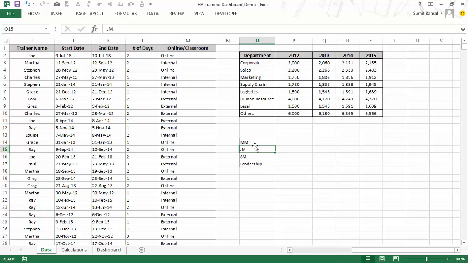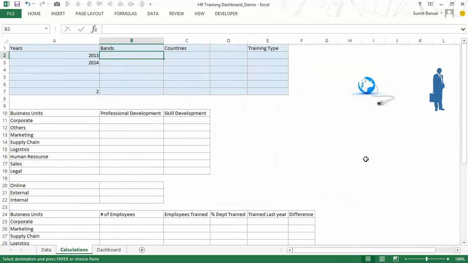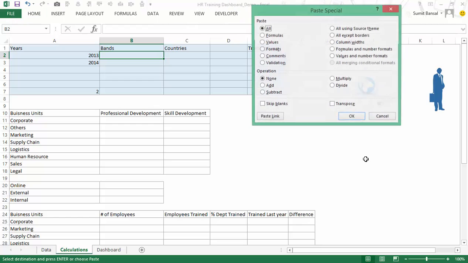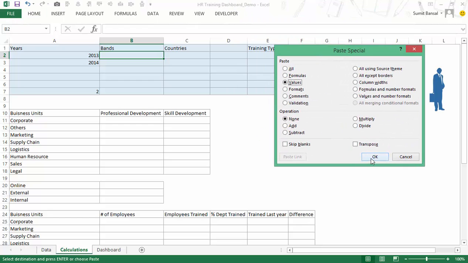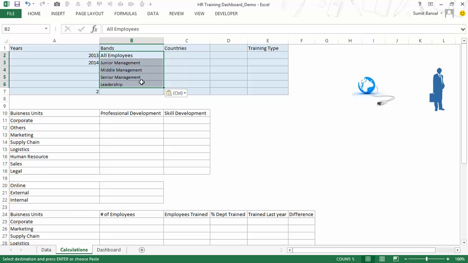Now let me restructure it a bit. So I would get junior management at the top. So I have junior management, middle management, senior management, and leadership, which is a hierarchy. I would also add all employees at the top. And the reason is that you may want the functionality to select the training data for all the employees. So here in this case, I would have this additional option. Now I would copy this and I would paste here as values. So I would press Alt E S V and I would just press OK. So now I have all these options here.